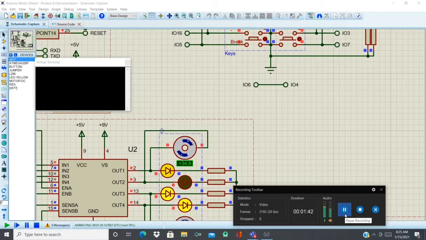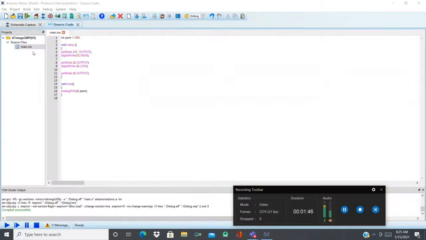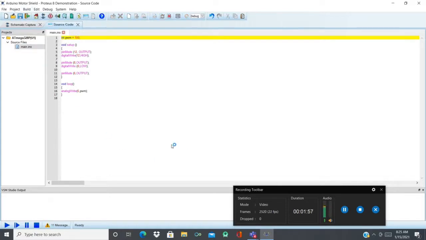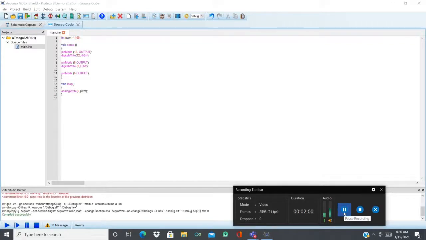Now I am going to change the PWM value, and we can see where the motor settles down next. So now I am going to change the PWM value to 100. Let me just change the value. I've changed the value. Now I'm going to build the project again. So let's just wait till the project compiles successfully. Okay, so it has compiled successfully.